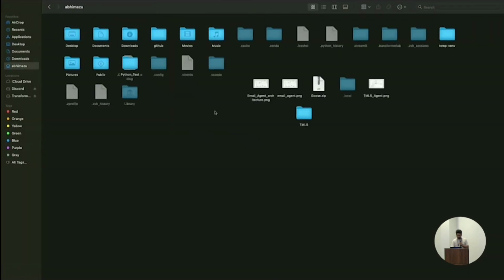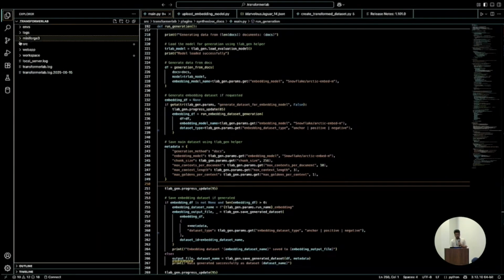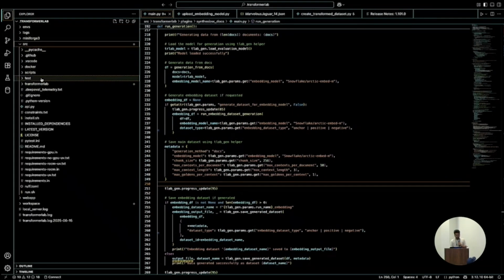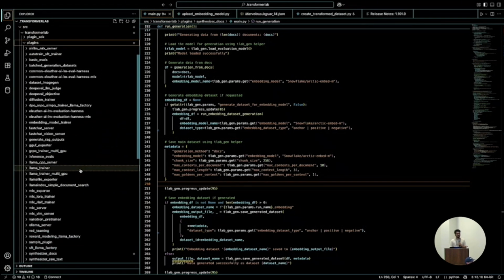So you can go to, this is my home, and if you press command shift dot, you can see all the hidden folders, and this is the folder .transformerlab. By default everything gets installed there, and since we are using one of the plugins, we'll go to src and transformerlab plugins. Here is where all the plugins stay, and inside this folder you can ideally create any plugin that you want for yourself, by using all the existing capabilities of the system.